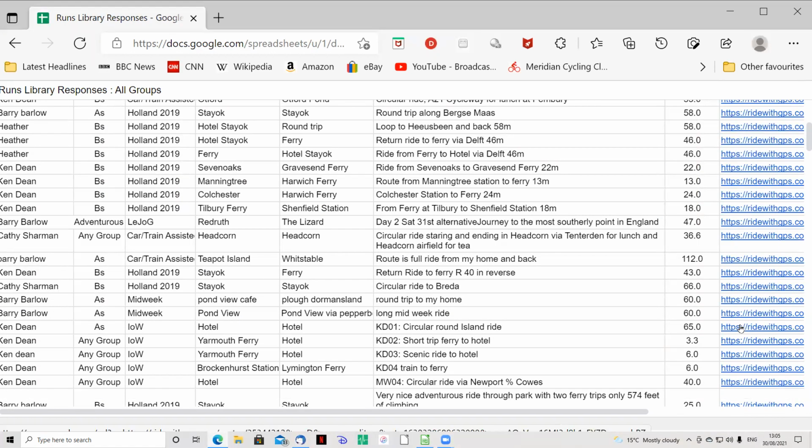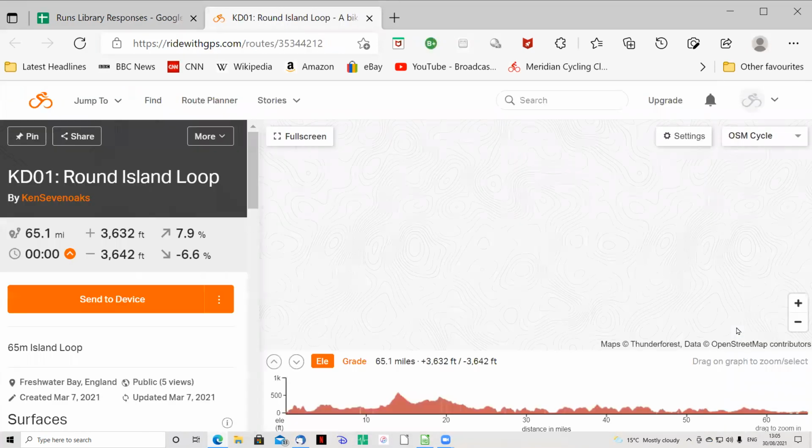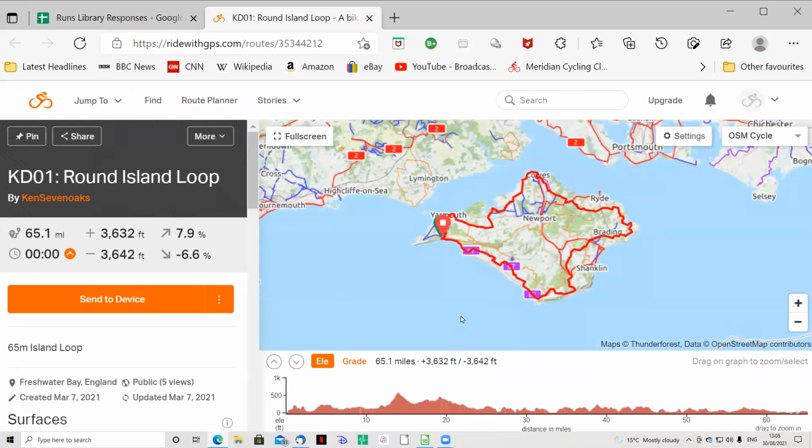So again, if you look on the right-hand side, it doesn't say route, but in the same way, there's a link there. If we click on that link, we go to the Isle of Wight. You can see again, you've got the same thing comes up. This is the route that goes all the way around the island.